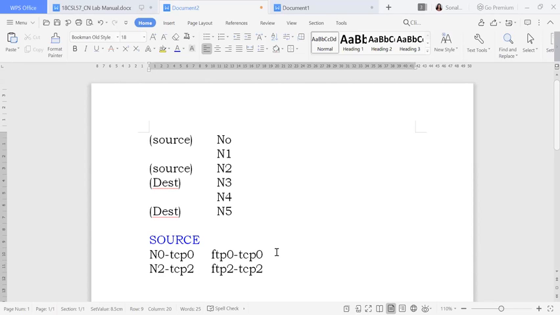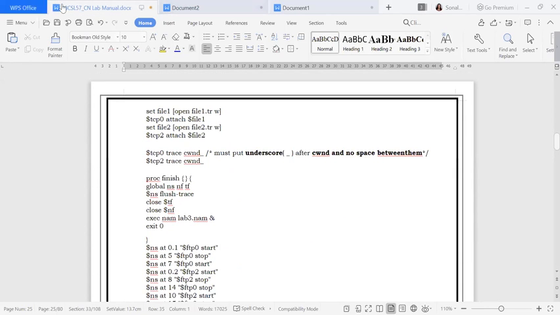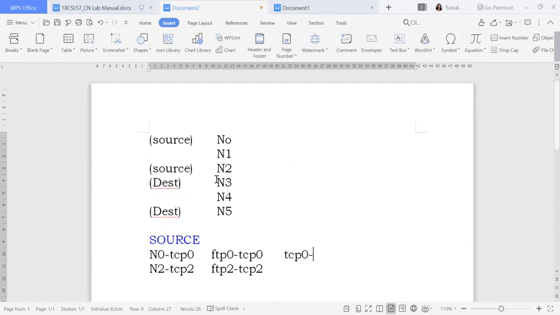So here, my TCP, where is it going to connect? My TCP 0 will connect to my sink. Which sink do you want to connect to? Sink is nothing but your output. What are all the outputs you can see here? Yes, the destination nodes are N3 and N5. So you need to connect to destinations. Destination, in the sense, you can connect to anything. Let me connect this one to my sink 5th node.